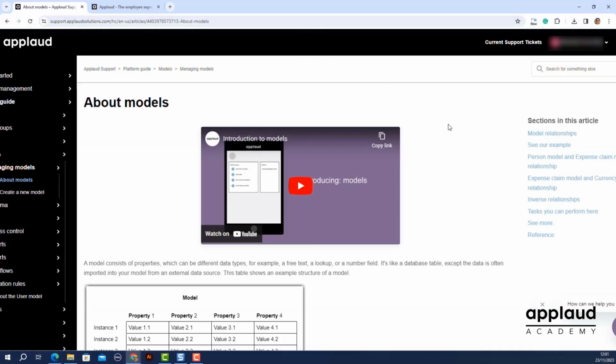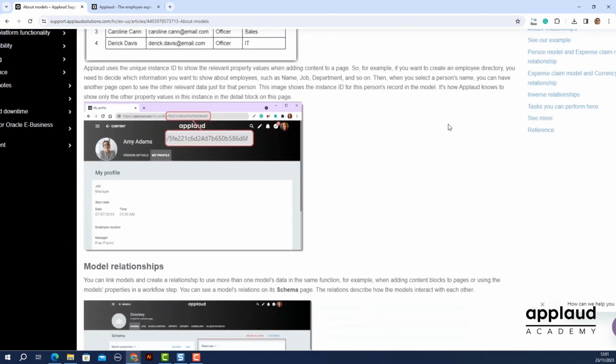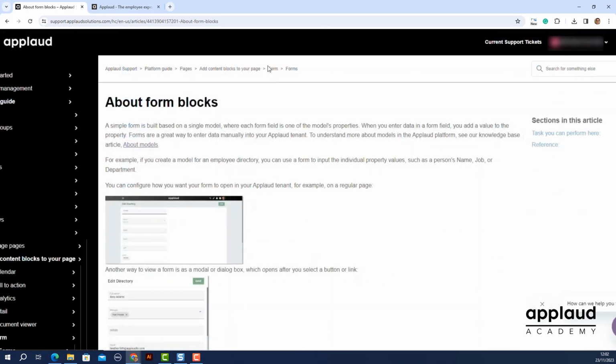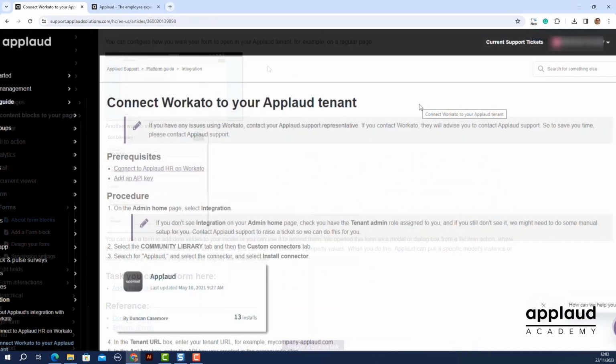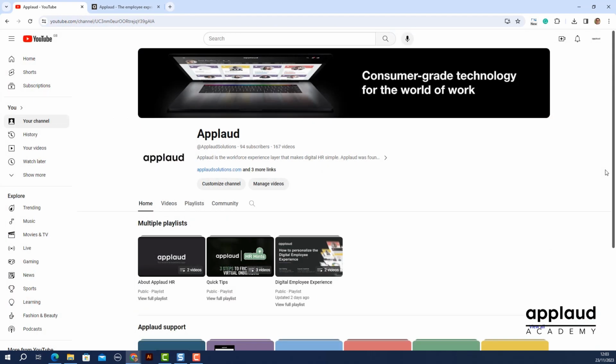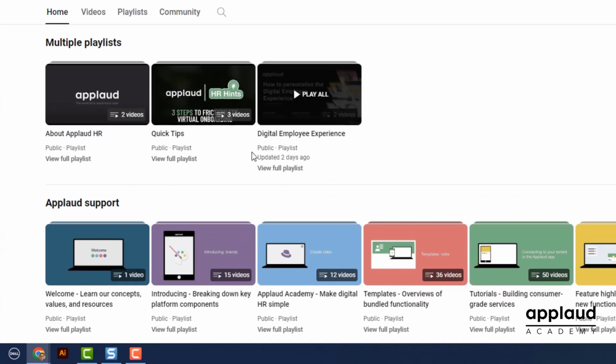To make the most of this tutorial, you'll need a basic understanding of models, pages, forms, and integrations. Check out our handy resources on these topics on the knowledge base and YouTube channel.